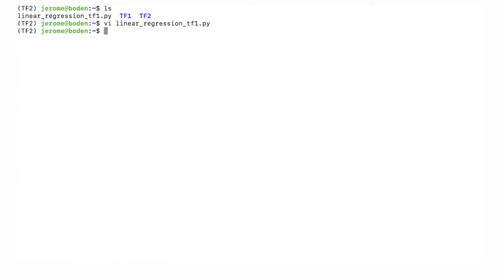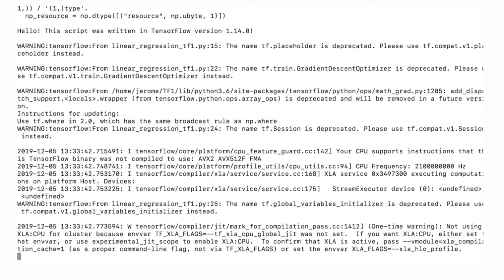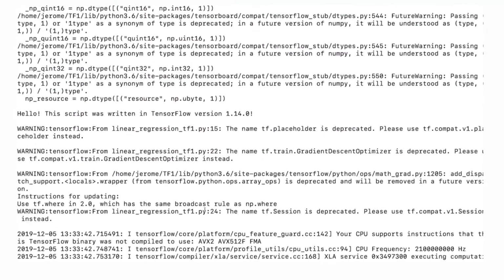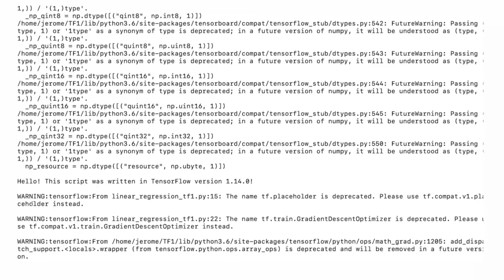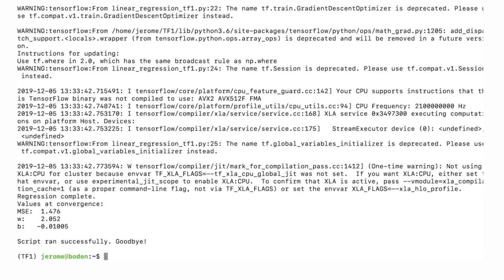When upgrading a script from TensorFlow 1 to TensorFlow 2, it's important to verify before conversion that the code runs in TensorFlow 1. Activate the TensorFlow 1 environment. Then run the script by typing python3 linear_regression_tf1.py. The printout from this script tells us that TensorFlow version 1.14 was imported successfully and that the script ran to completion.